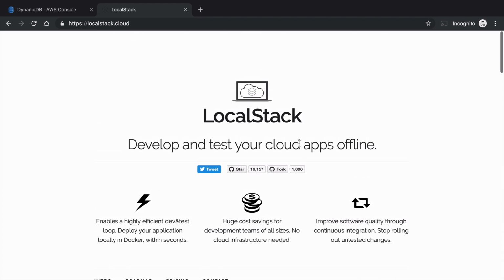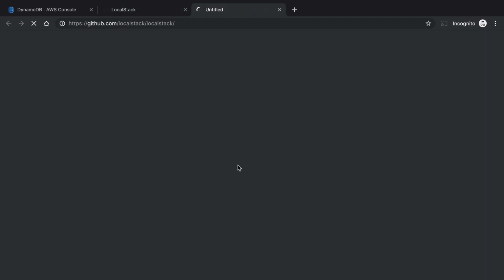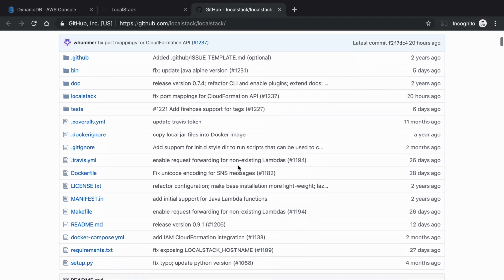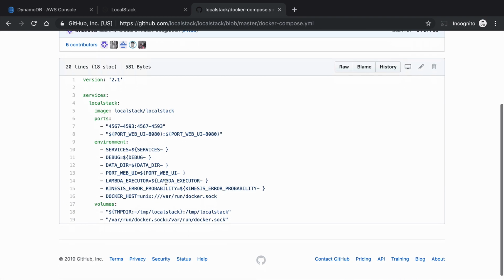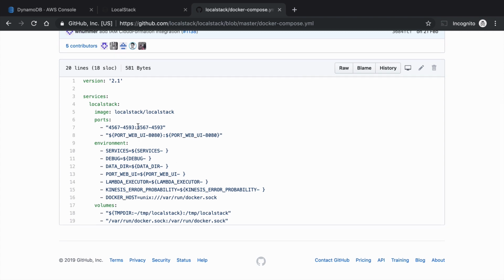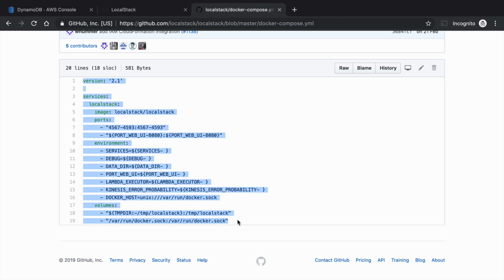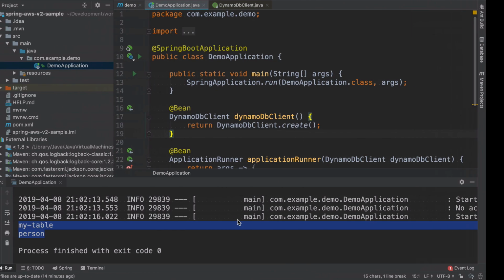If we go to its GitHub repository, you will find a Docker Compose YAML file, and we can use this Docker Compose to very easily spin up Localstack locally. Of course, you have to have Docker running on your machine. So I will now copy this file and paste it into my project.